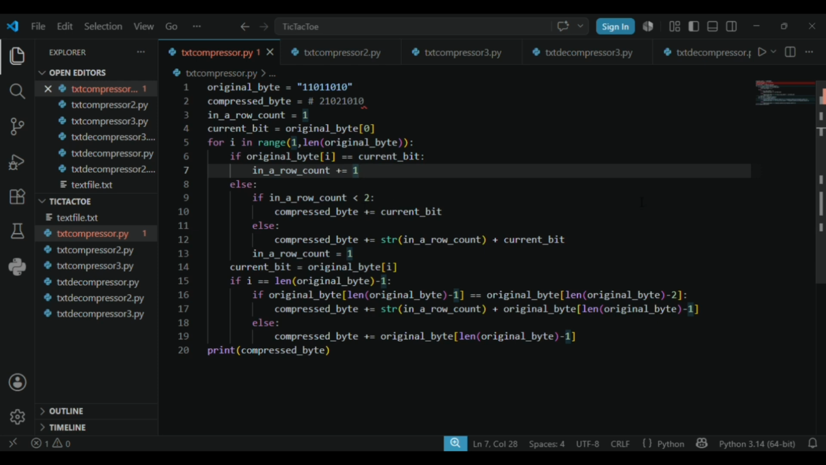And else, if it appears more than one time, we can add the count. If it appears 2 times, the storage might be the same, but in other cases we might save some space. So we add current bit plus in a row count. The reason for a string is because it's defined as 1.